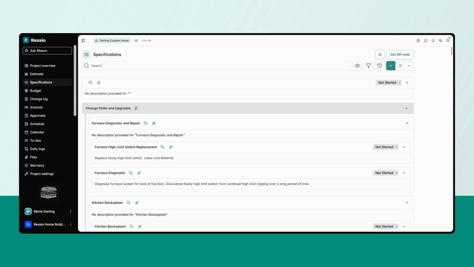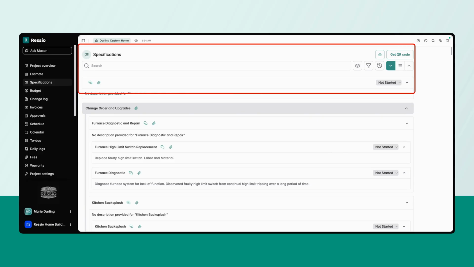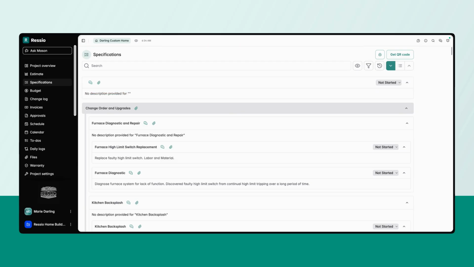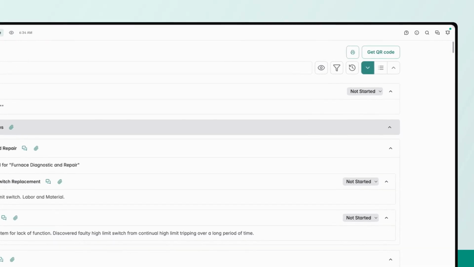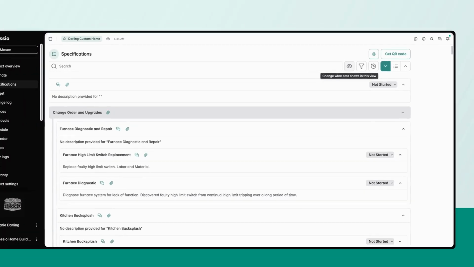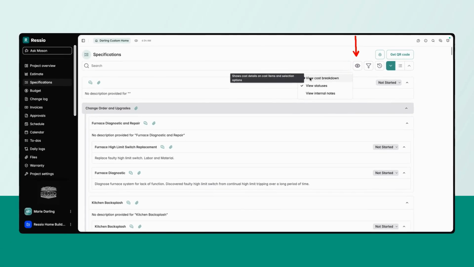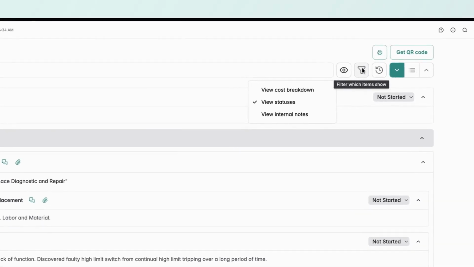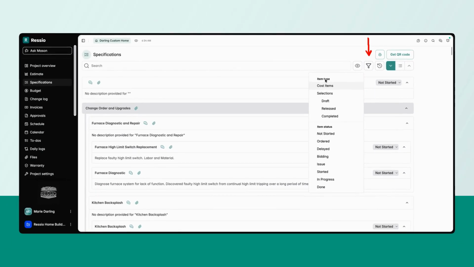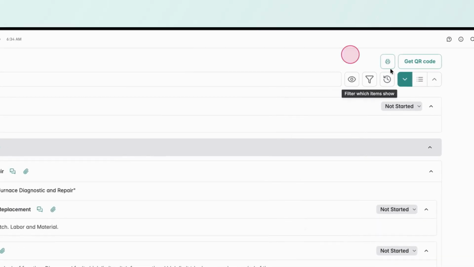For specifications, you have your search tab up here. There's a bunch of options over here on the right-hand side, but we're going to focus here for right now. This is where you can change status and what is shown in view. If you click that, you'll be able to view cost breakdown, view status, view internal notes, and you can click them on and off. Here's your filtering. You can filter your specifications by cost item, selections item, and then by status: not started, ordered, all of this. There's another video on how you set up your statuses.